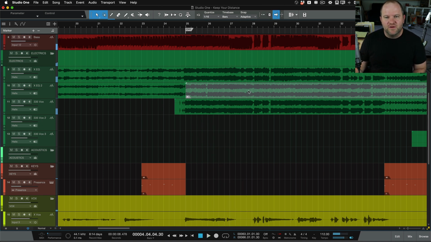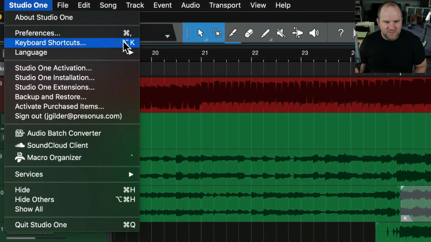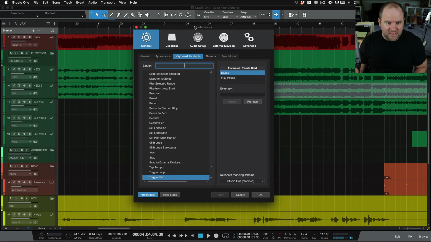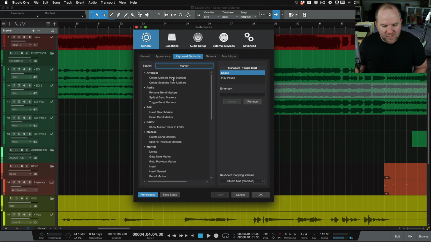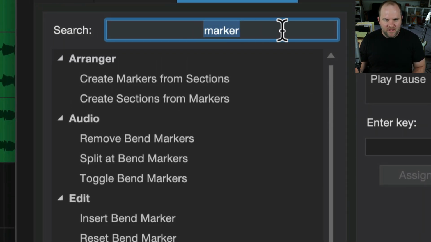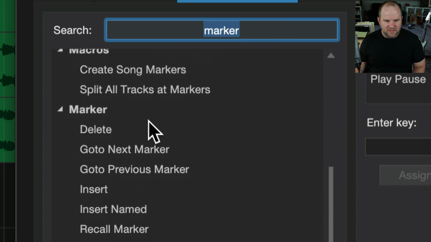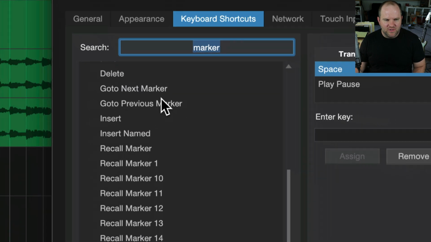Markers and things like that have been around forever. A couple things you might not know. If we open up our preferences or our menu and go to keyboard shortcuts, which I've got set to Option K as a keyboard shortcut to the keyboard shortcuts, it's very meta. If you come in here and just search the word marker, it can be informative. So look at all the different commands that we have available to us from just searching the word marker. The ones that really intrigue me are split all tracks at markers. Yeah, that's interesting. But really these are the interesting ones.